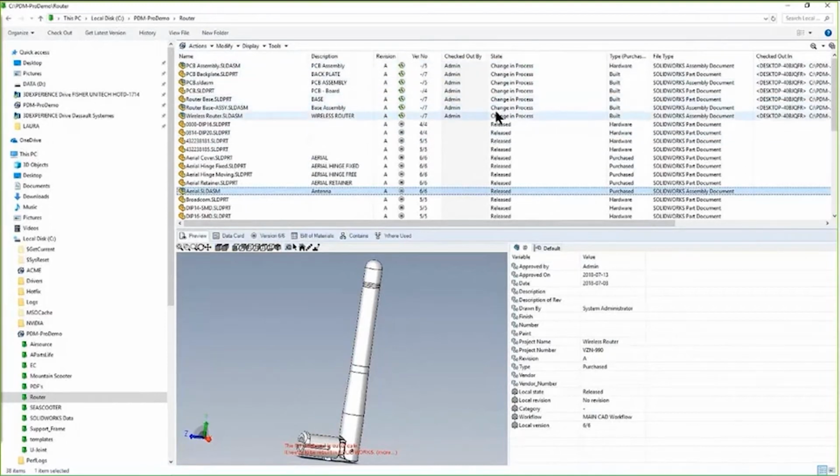Again, showing this column, the state of each component from the workflow. Some are change in process, some are released, and now here is the type: purchased, built, or hardware.